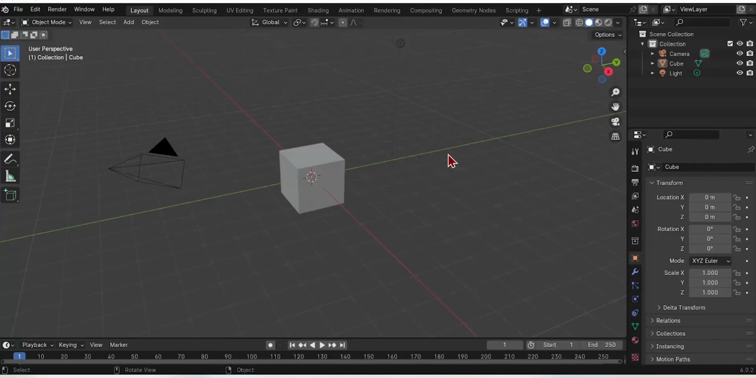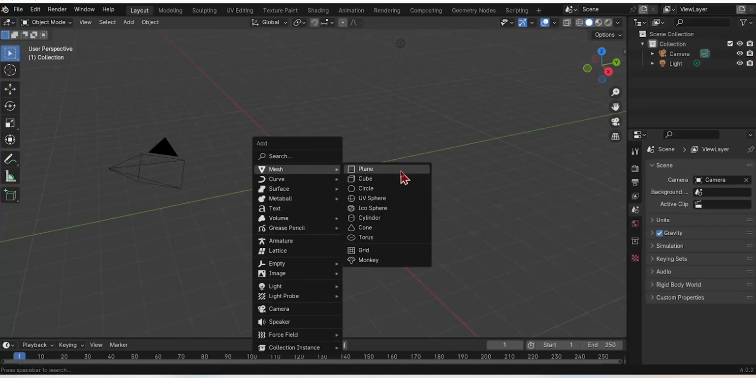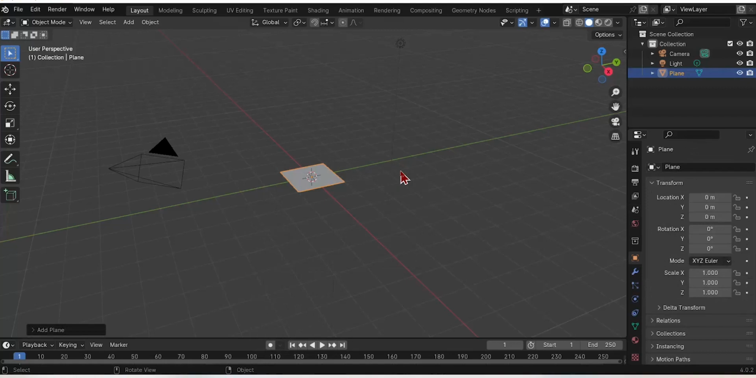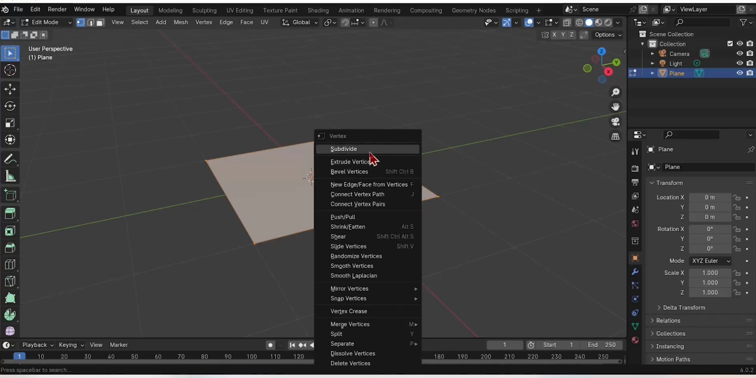The first thing is to delete your default cube in Blender. Select your cube and press the delete button, then press Shift A and select a plane. Zoom into your plane and press Tab to go to edit mode. Right click and click on subdivide.